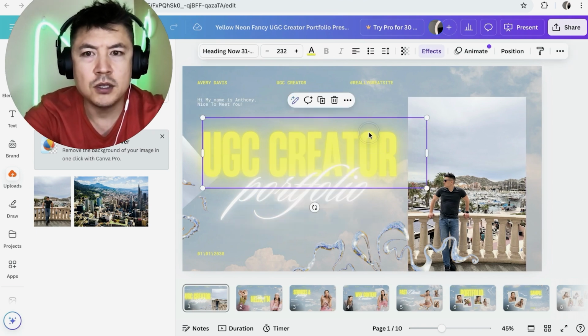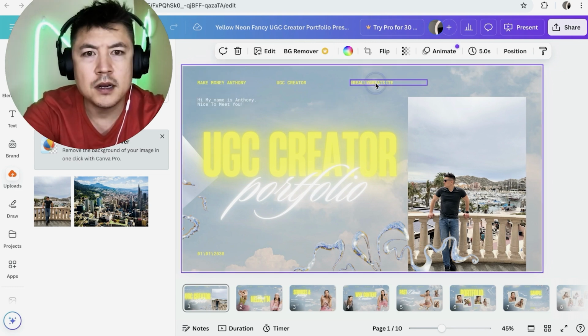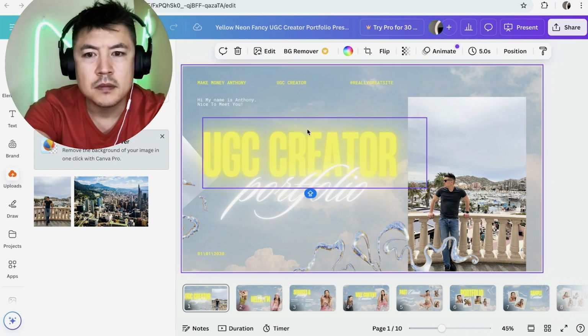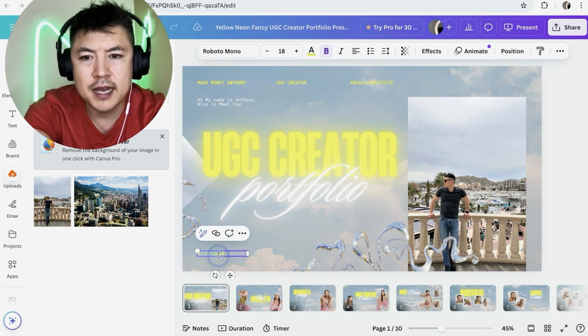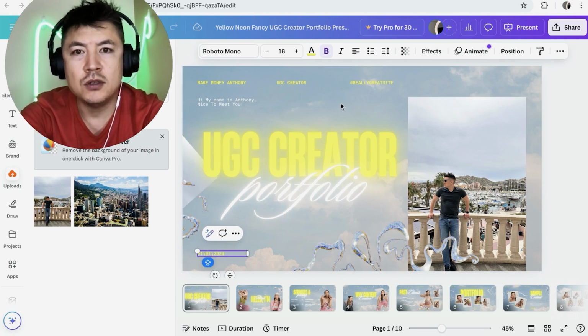That looks okay. So UGC creator. Up here, I'm going to go ahead and change out my name. And then here you can go ahead and add in your @ if you want. So that looks pretty good. You can go ahead and add the date. We'll do 24. So now this page looks pretty good as my UGC portfolio.